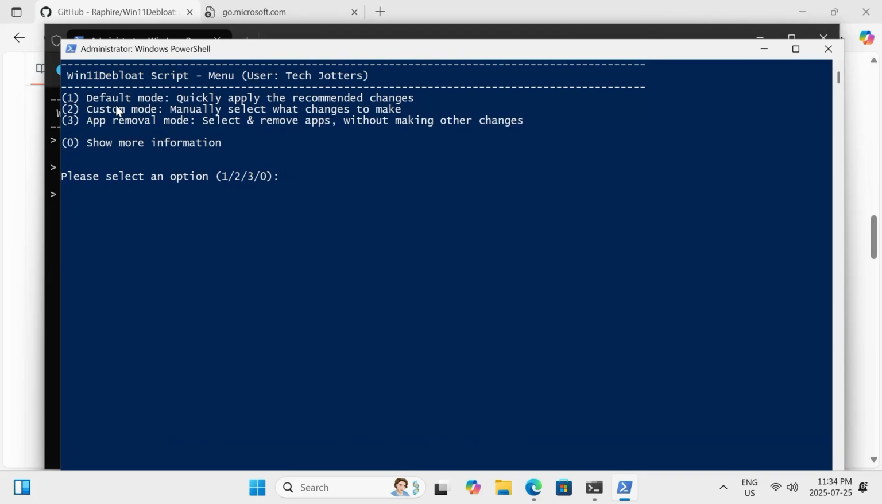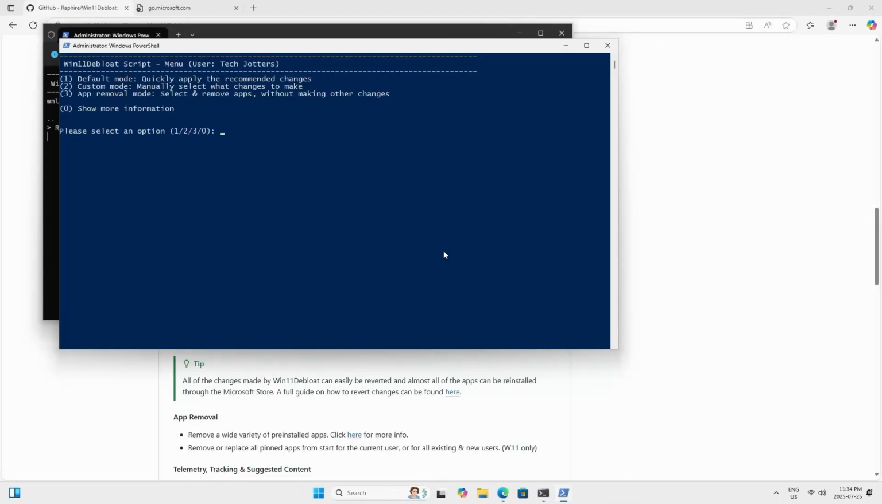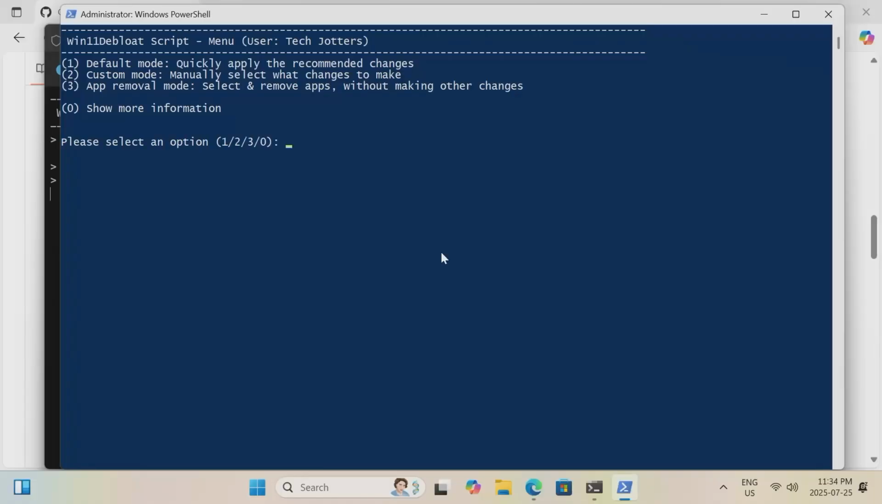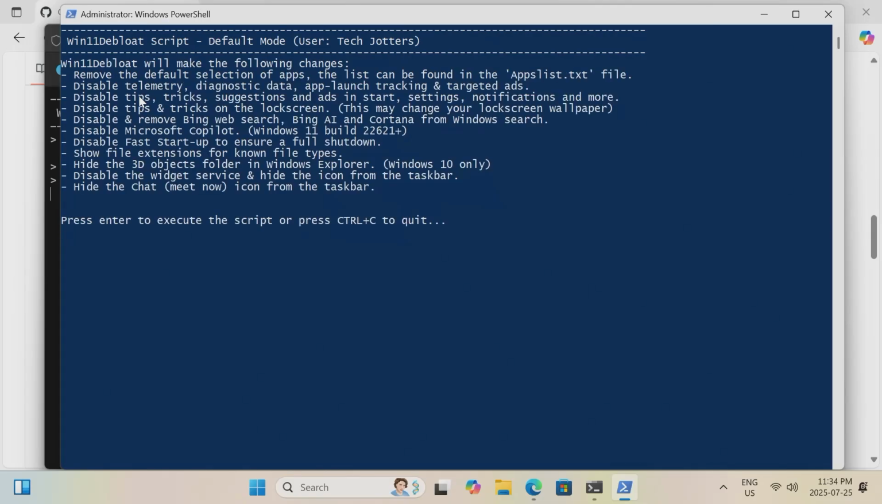Okay, so here you can choose custom mode or app removal mode to remove apps. I just like the default one. Okay, it's actually blinking because the drivers are not installed yet. That's not a problem. We will use the default one. So we'll select 1. If you want to customize yourself, press 2. If you want to remove apps, press 3. And if you want to see more information, press 0. But in my case, I will select 1 and press enter. So I want the default one.